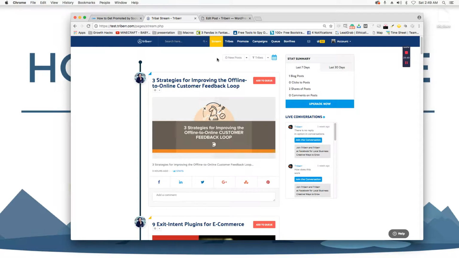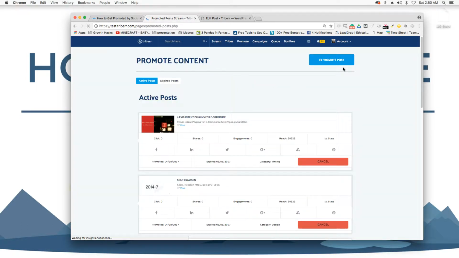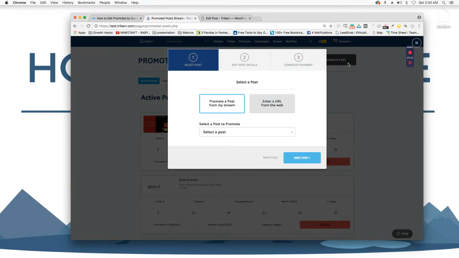So the first method is to simply navigate to the promote page, which is located in the primary navigation menu. Once you're on this page, what you do is simply click on this button entitled promote post, and then walk through the next three steps, which I will walk you through in another video.